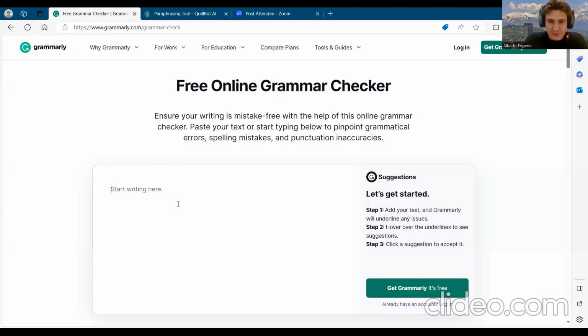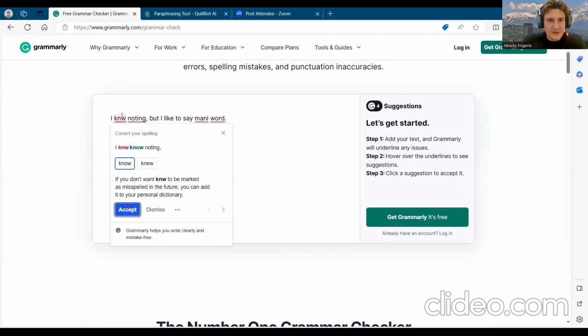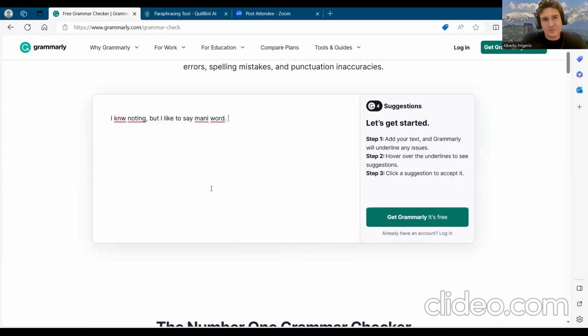So let's see, I will write a stupid sentence like, I am nothing. Let's maybe put, I knew nothing, but I like to say main. Okay. So, as you can see, my sentences were completely wrong, okay, full of mistakes.